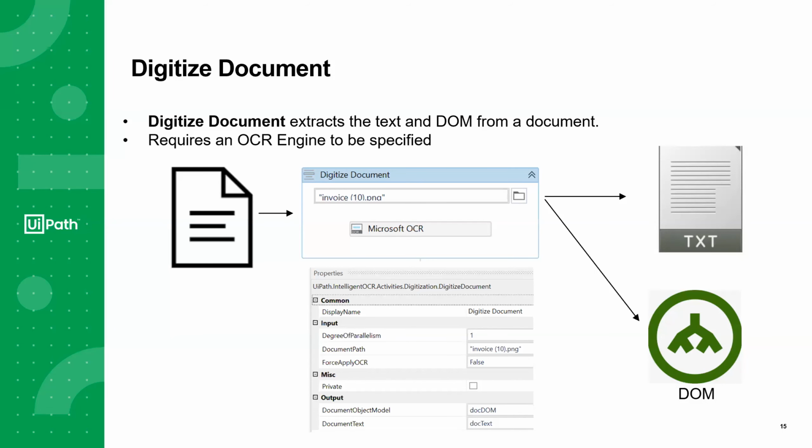So this slide shows the digitized document activity. This is a key activity that needs to be executed as part of the document understanding processing workflow. It essentially takes in a document, passes through the activity, and returns a text document and a document object model, which contains the structure and content information of the text within a document.